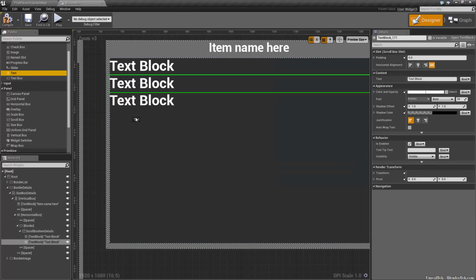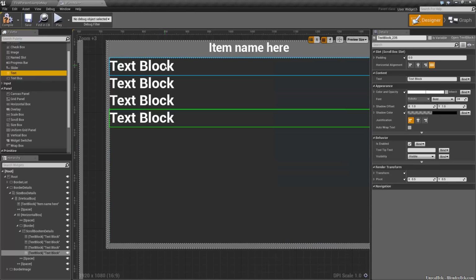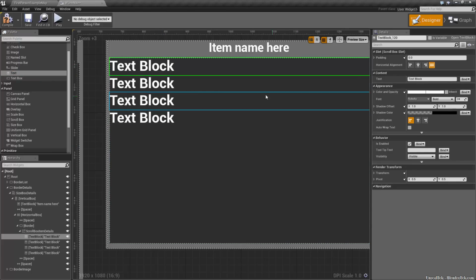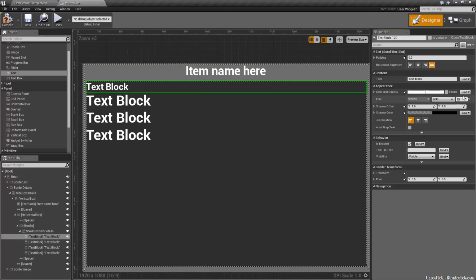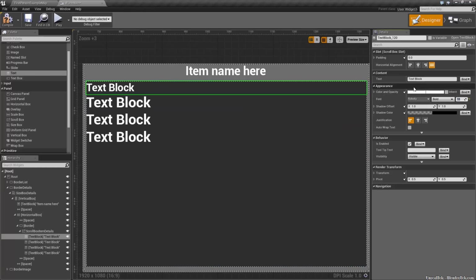So we'll go 1, 2, 3, 4. We'll delete the ones that we don't need. So we'll select the first one. We'll make them a little bit smaller. We'll go about 16 maybe. No, I'll start with 18.